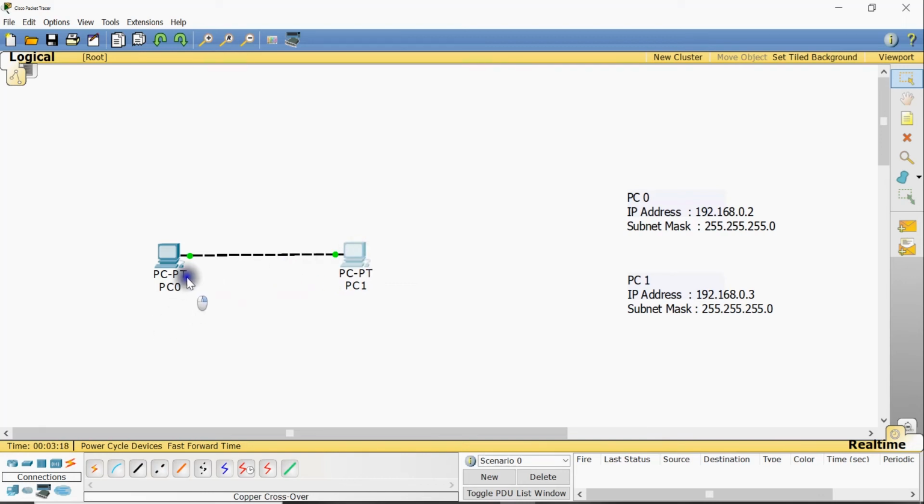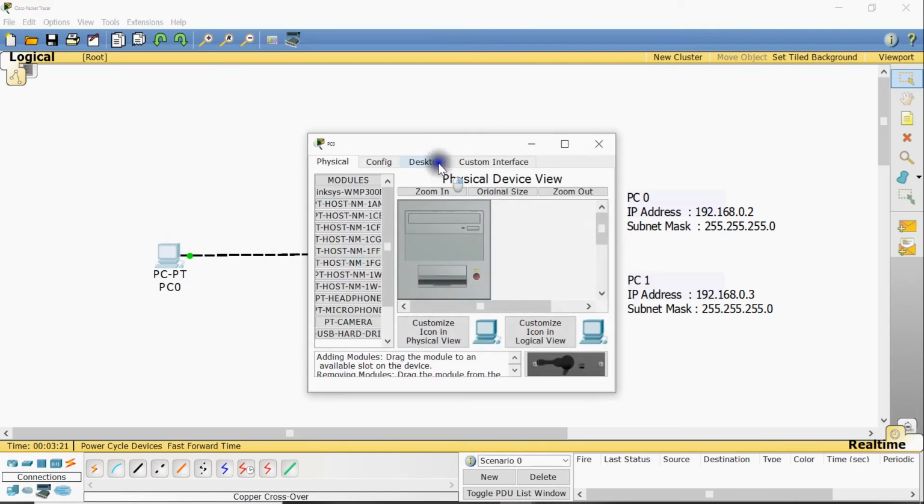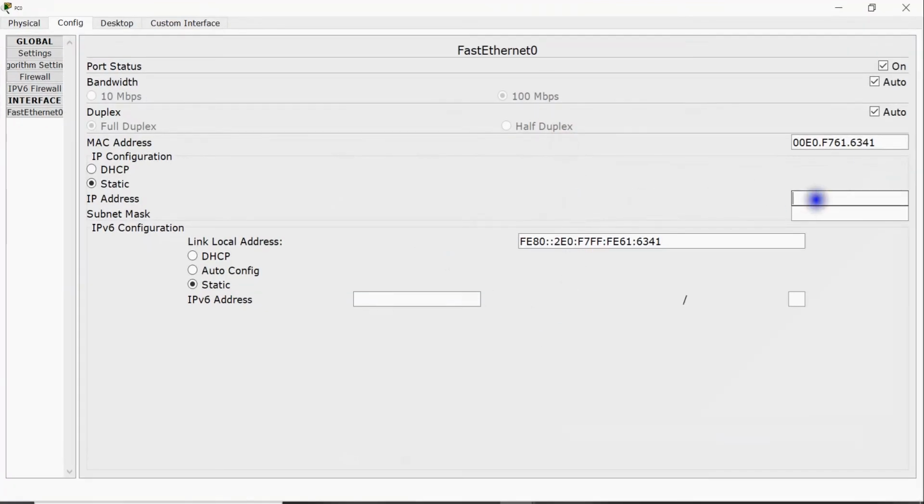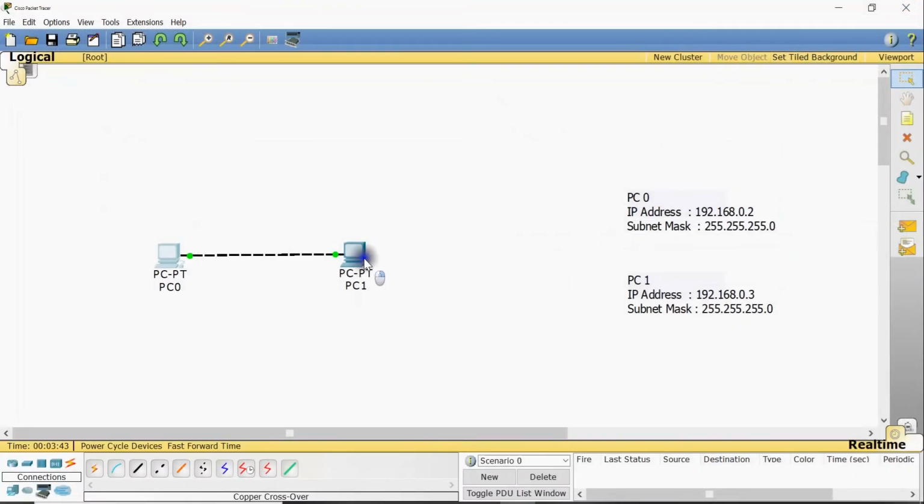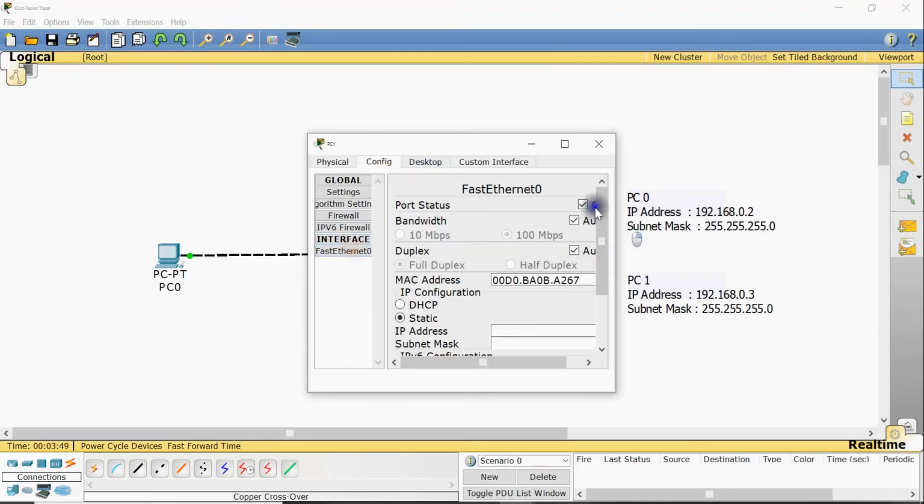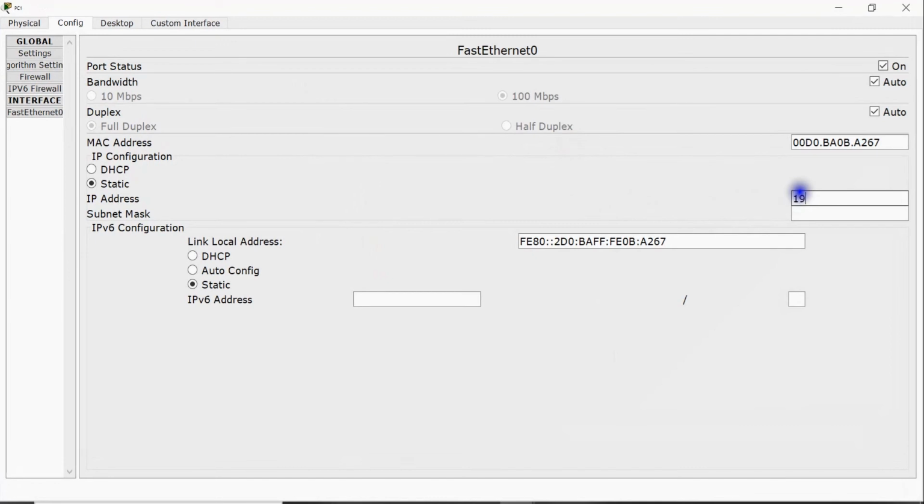Then, we will set and assign the IP addresses of the two computer units. So for PC0, we're going to assign its IP address as 192.168.0.2 and its subnet mask as 255.255.255.0. And for PC1, we will assign its IP address as 192.168.0.3 and subnet mask as 255.255.255.0.